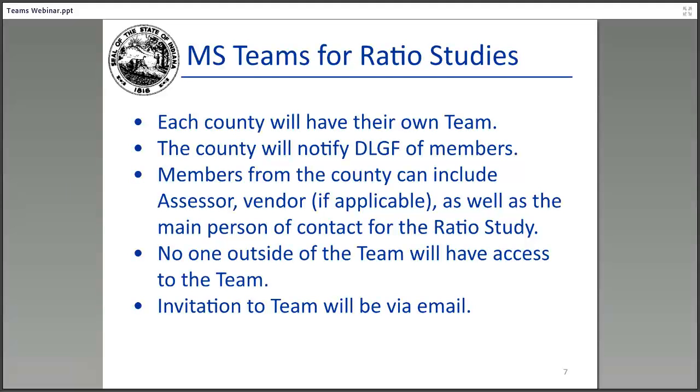You will be sent an invitation to join a team, and that will be through email, and that is going to be a Microsoft email. So please be on the lookout for that. We will also be sending you an email beforehand notifying you that this will be coming. So we're going to give you plenty of notice that you will be getting this invitation for the team.